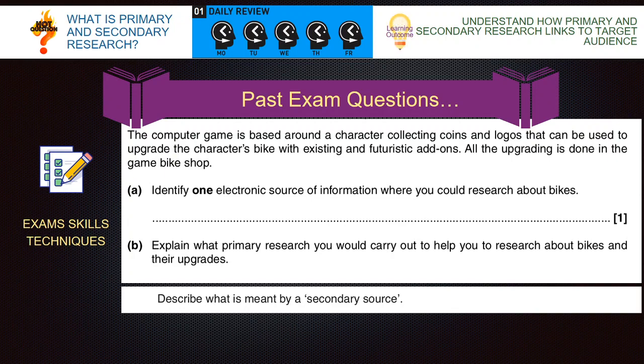Okay, so if we think about that one, you could be talking about a website. So you could go on a website that sells bikes. Okay, you could go on a website which is a hobbyist website where they review, discuss different types of bikes. Okay. And explain what primary research you would carry out to help you research about bikes and their upgrades. Well, you could carry out a questionnaire, or you could, if you wished, have a focus group about people who are interested in bikes, okay, and find out what sort of upgrades they would like to include if they were to access the game.